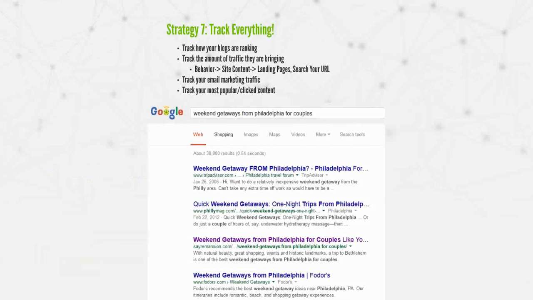But track how your blogs are ranking. If you're putting all this time and energy into those early strategies that I talked about to get traffic to your website via your blog, track the efforts. Track what's ranking. Track the amount of traffic that they're bringing. It's difficult to track exactly if you're writing 5 blogs a month, which is how many we recommend. If you're writing 5 blogs a month, it's difficult to go through and track every single one of those.